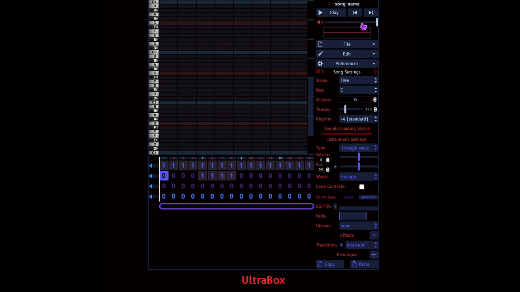Now, to play your song, you click here on the button that says play. That is horrible, but anyways, once you have that, that's pretty much all you need to start making stuff.